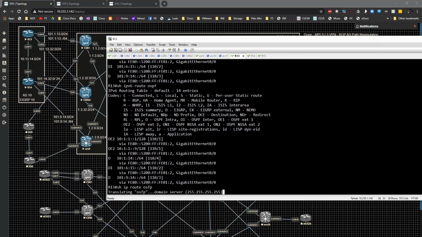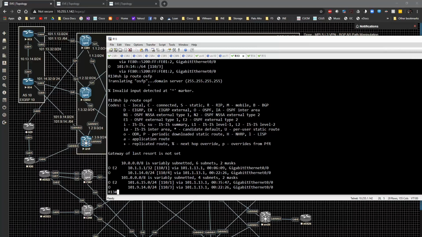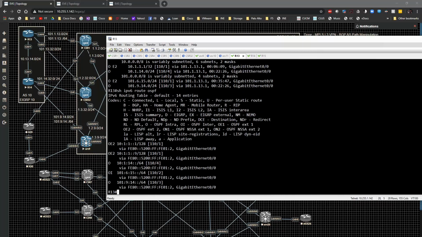Of course, I would mistype it. If we do a show IP route OSPF, notice how we've gotten rid of the 10.1.1.9, it's no longer being matched on. If we do the show IPv6 route OSPF, the 9 is still coming through in this one.